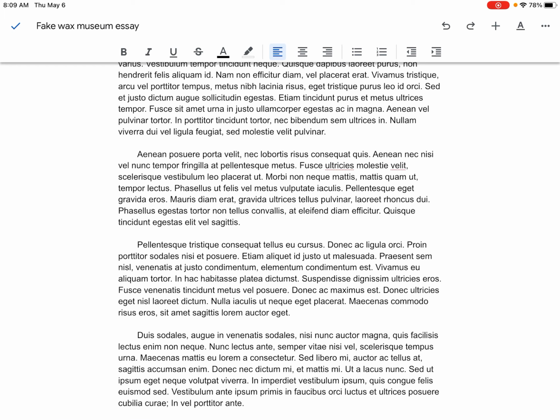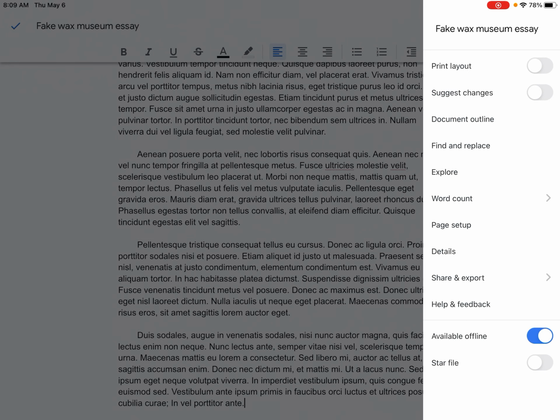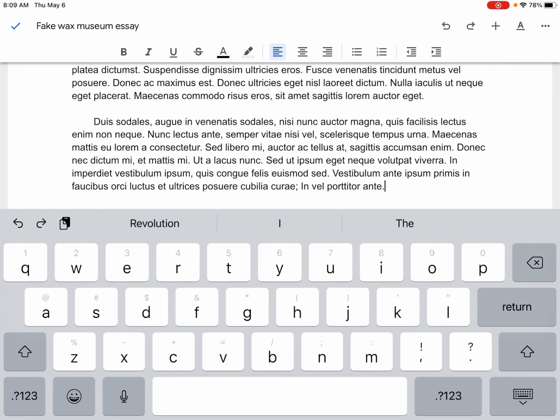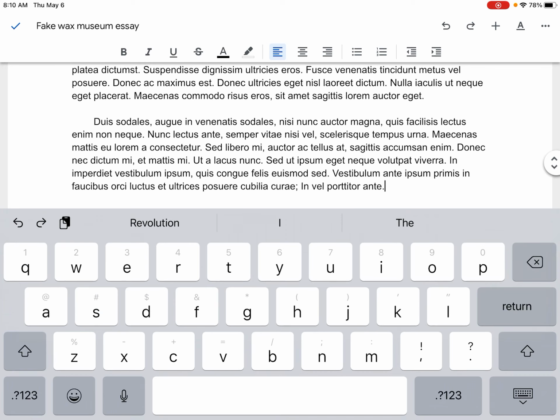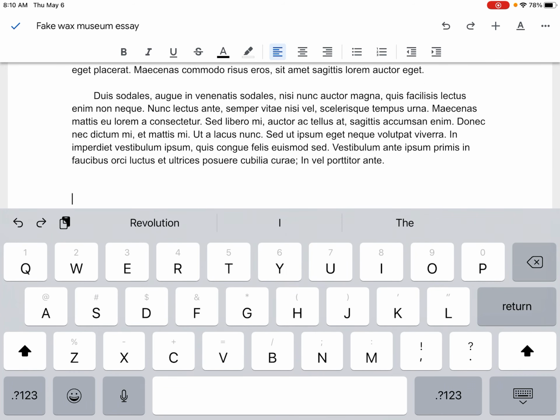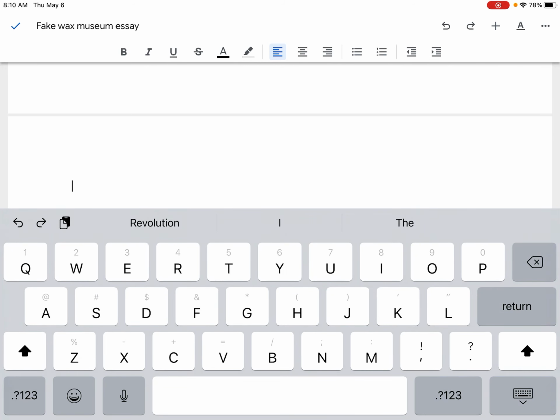What I like to do is I like to hit the triple dot in the corner, and then there's an option for print layout. And if you toggle that, then it will actually show your page like it will print after you send it to a printer. And if you hit enter a couple times, you will see a new line hop down. You can see that gray line in the center. That is showing that this is the start of a brand new page.